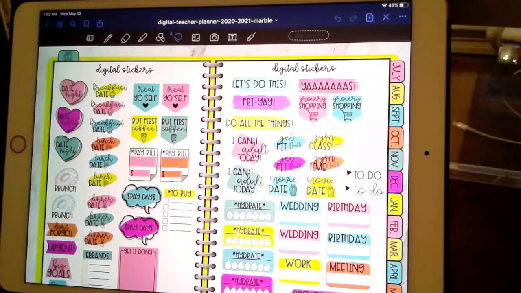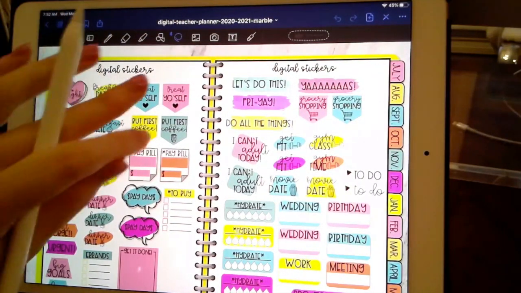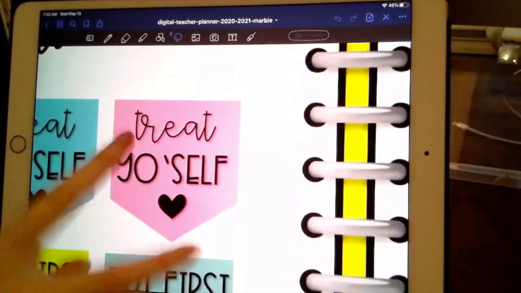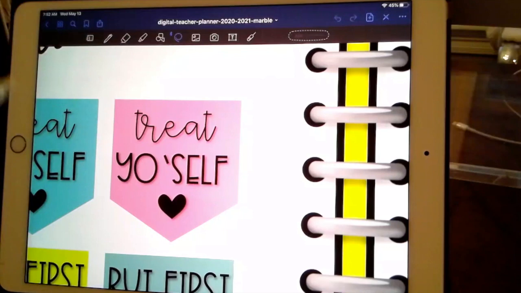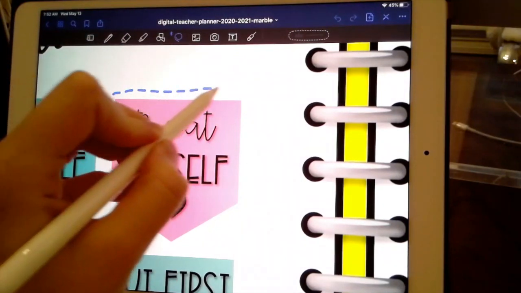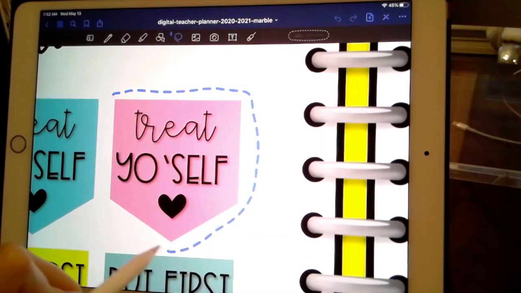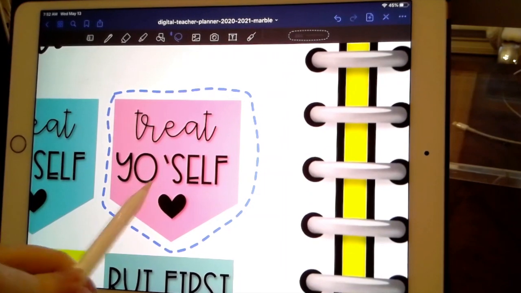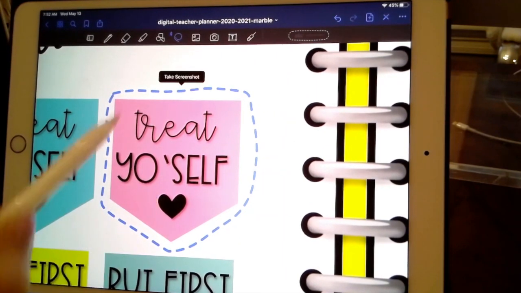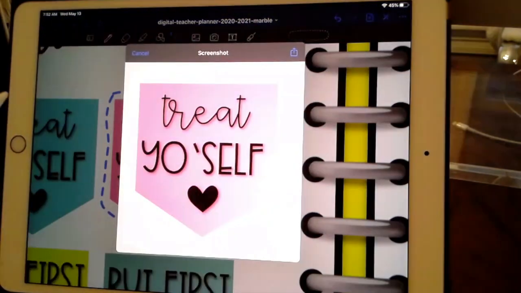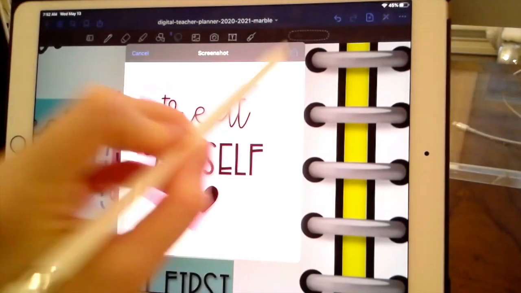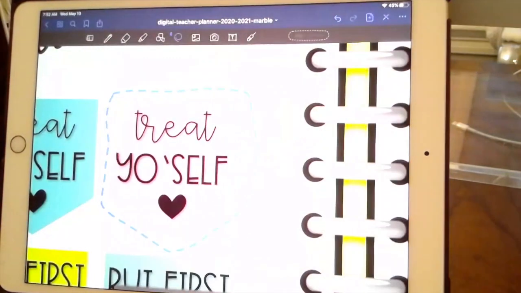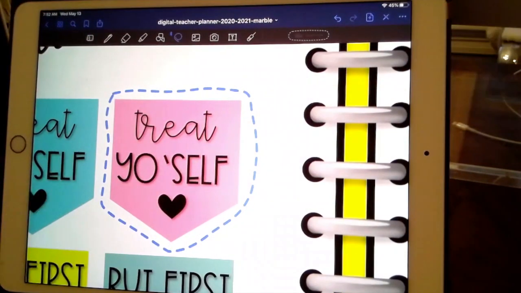You want to make sure you're on the lasso tool, and I like to zoom in really, really close so I can make sure I'm around it well. So you just circle and lasso around the entire sticker. Once you're completely around it, you're going to hold down on the screen, hit take screenshot, hit the share button, and then you want to copy. Okay, and we'll get rid of this white space once we go back.